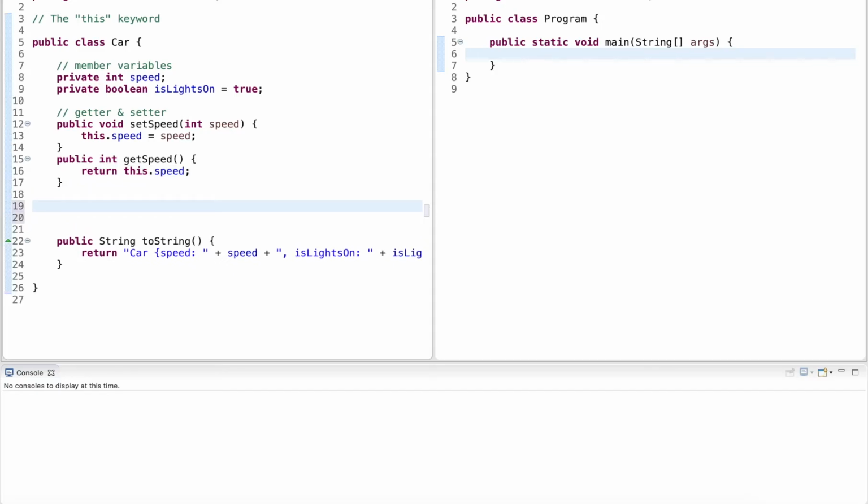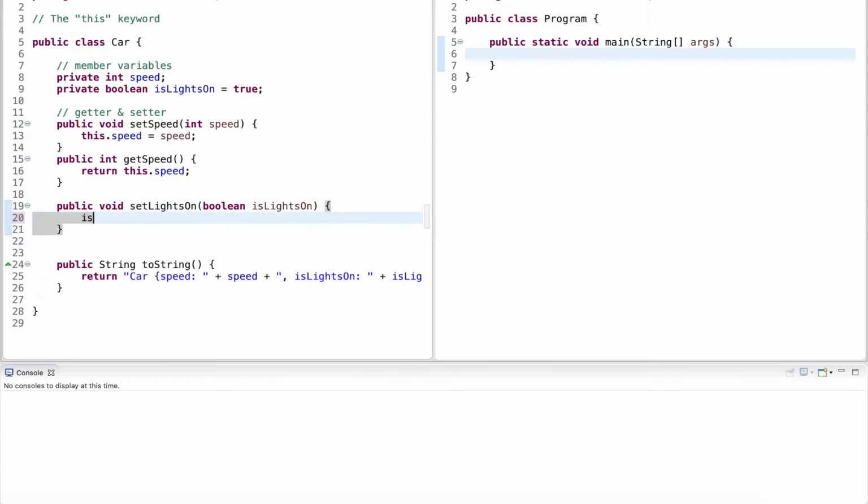This is optional here. Now let's take a look at another example. Let's implement the setter method for the lights on. So setLightsOn. I pass in a boolean isLightsOn. And here again, if I don't write this, it would assign it to itself. It would not have any effect. So I do this.isLightsOn to target the member variable, equal isLightsOn. And so this accesses the member variable, and now whatever is passed into the setter method is assigned to the member variable.